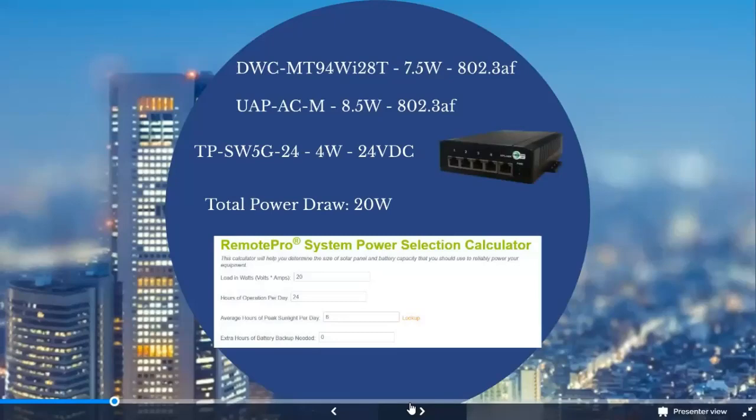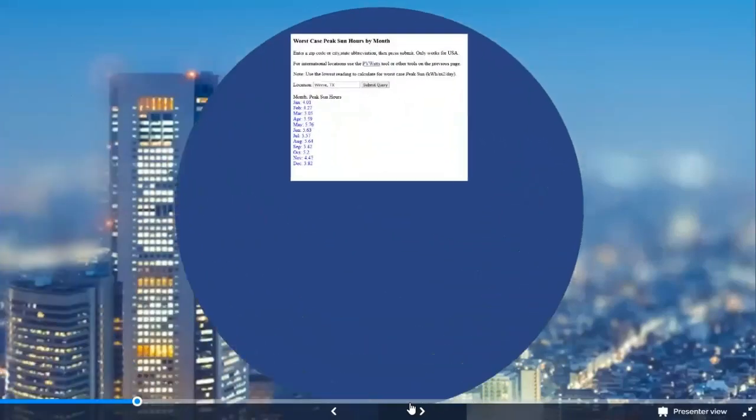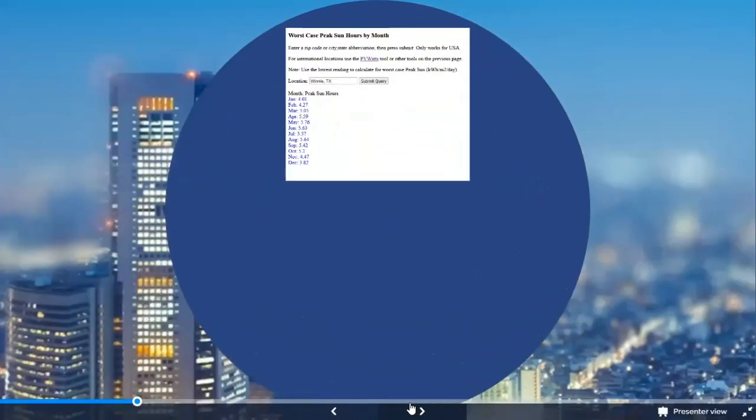You'll click on that and that'll open a new window and you can put in the location. So we're going to put in Winnie, Texas. And here are the peak sunlight hours per day by month. Now we always look at the lowest month of the year.